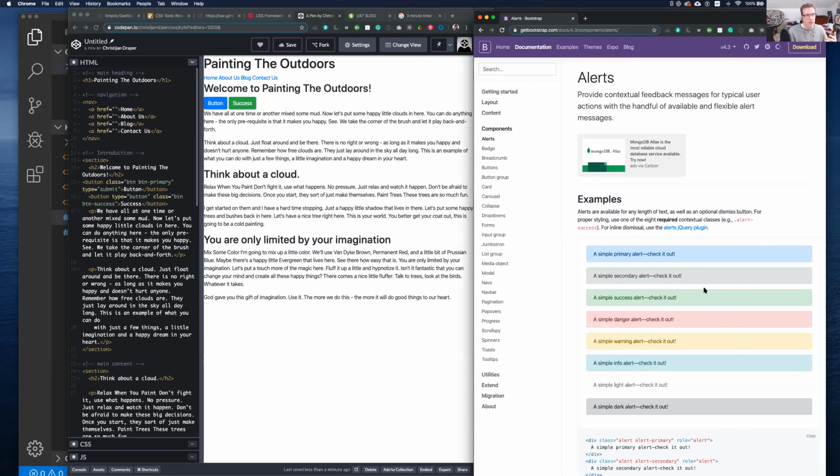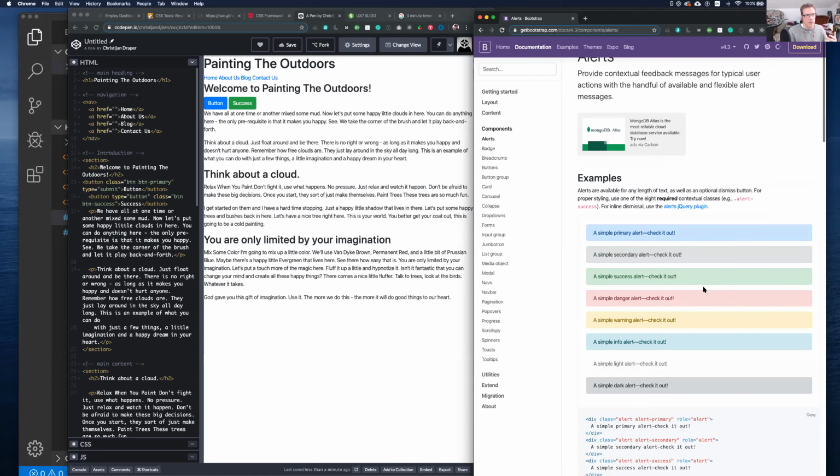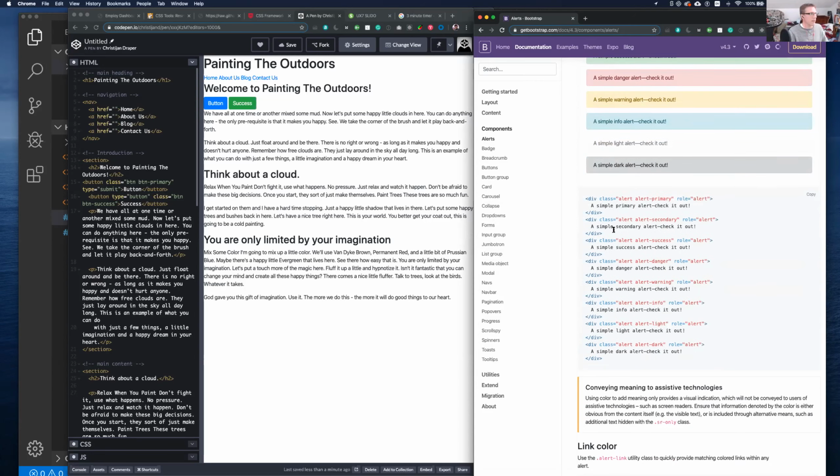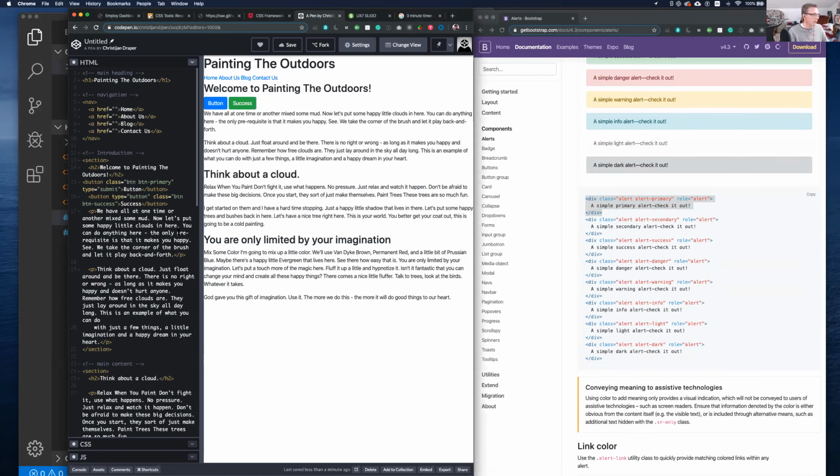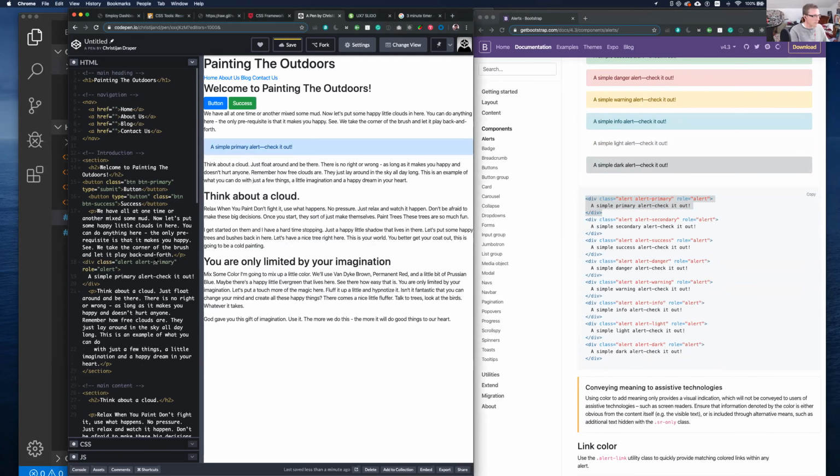So all these are available to us. Let's put in an alert and see what that looks like. Put one here. Paste that in there, and it's there. I can make adjustments, just because you can see here in this code. Hope you can read that a little bit.